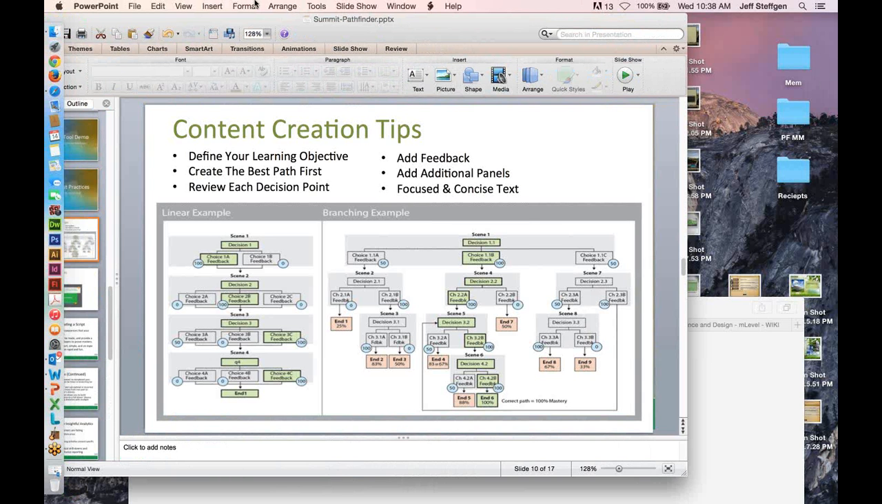Once you've got your best path defined, next go back and review each decision point or question and determine what other options or other answers are possible. This is where you develop the answers that don't lead down the best path. And just a reminder, you can have a minimum of 2 answers, a maximum of 4 answers, and varying levels of correctness. So 100% correct, partially correct, or incorrect.